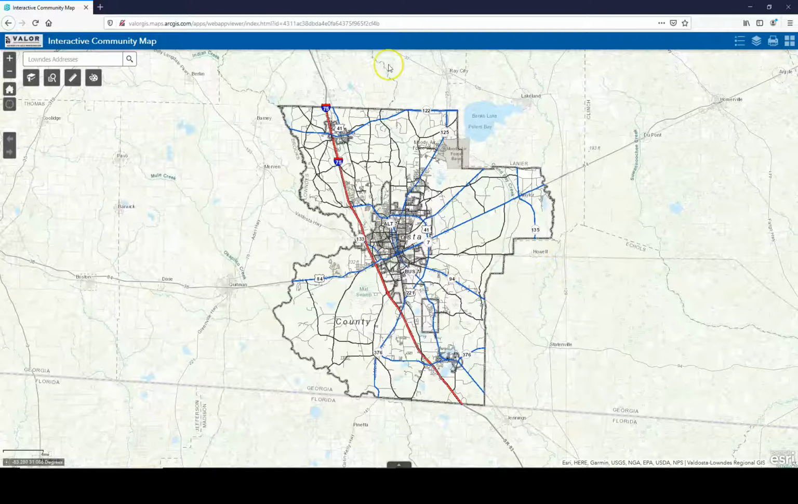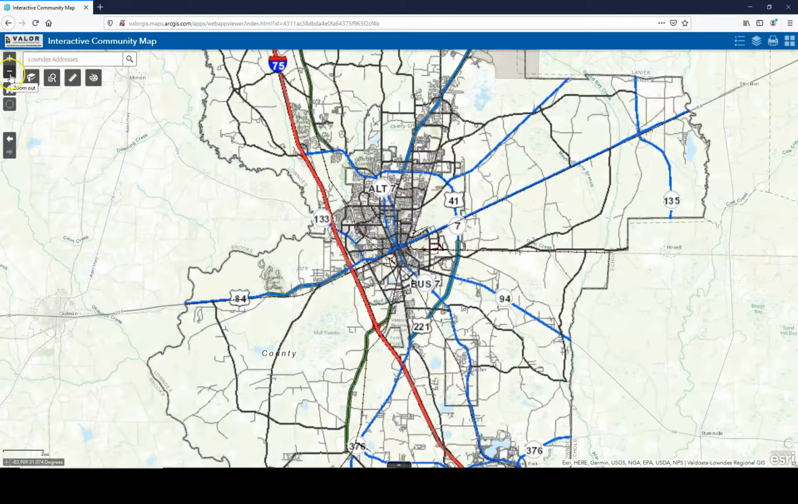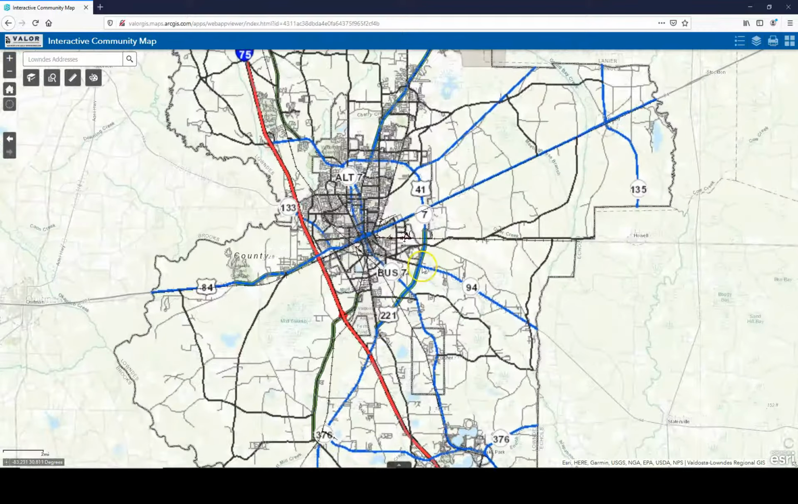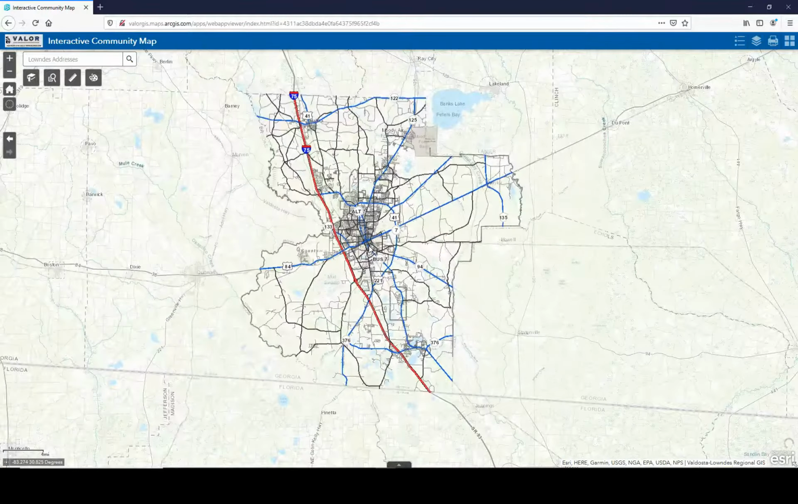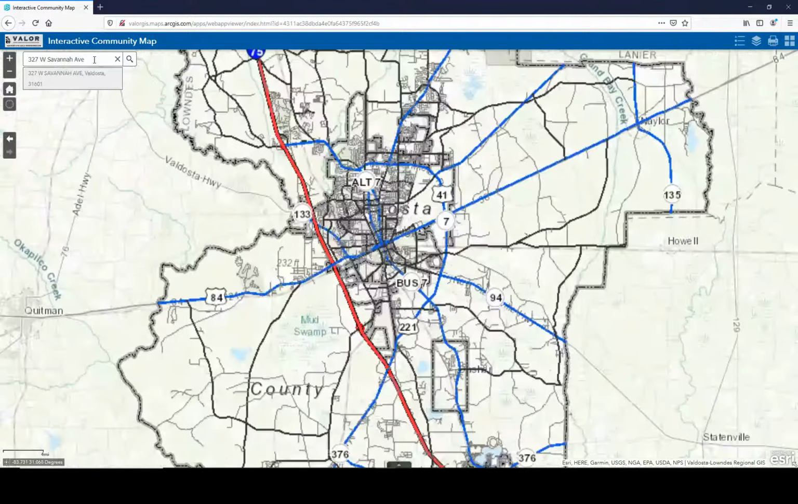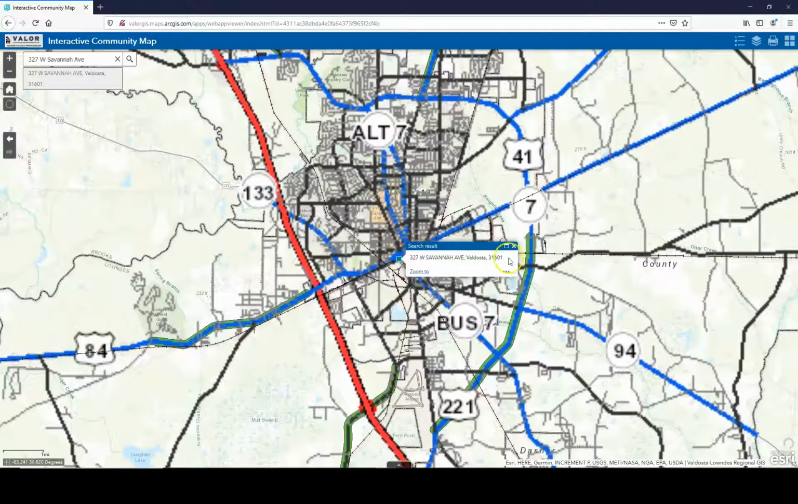These are the default items that are currently turned on at this scale. These are your navigation buttons. Zoom in and zoom out. You can also zoom in and zoom out with your mouse. Use the mouse wheel and roll in to zoom in, roll out to zoom out. You can also type in an address, and it will zoom right to it.